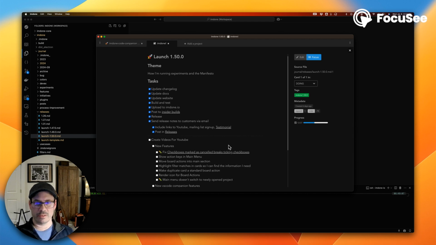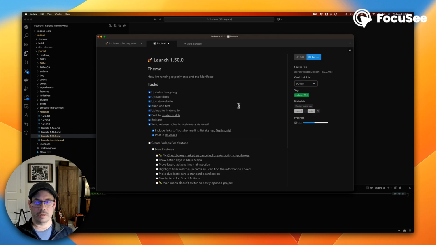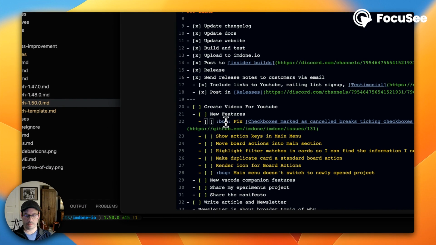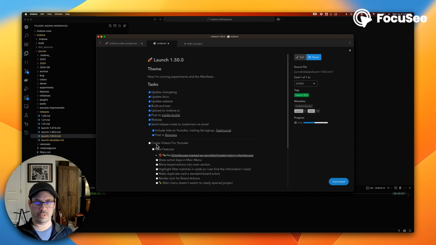And this is the first feature here, so I'm going to cancel this one out and see what it looks like here. Let me edit this card, and I'll cancel this one. Save it, and then we'll take a look.